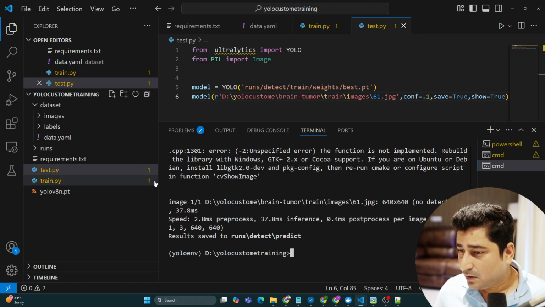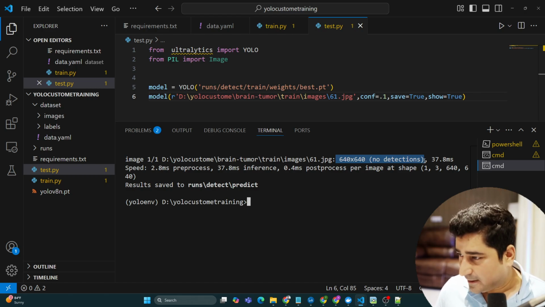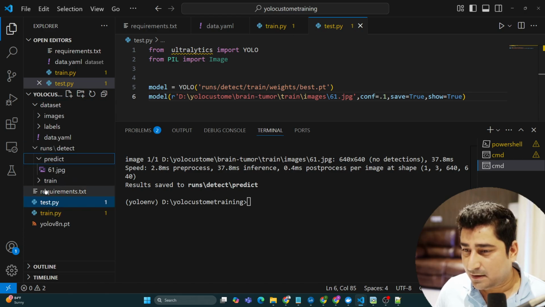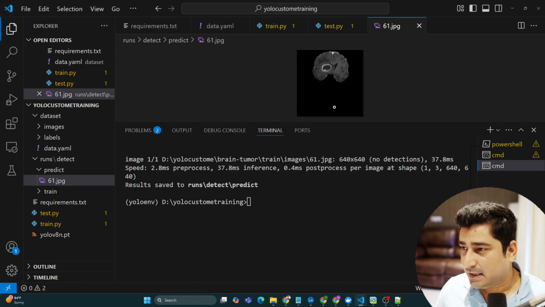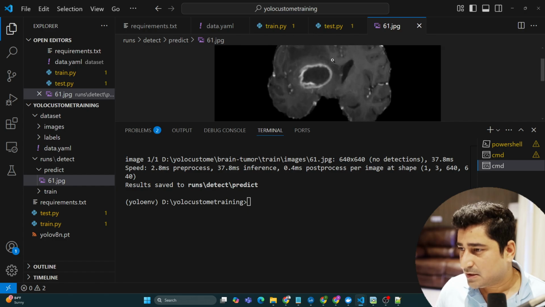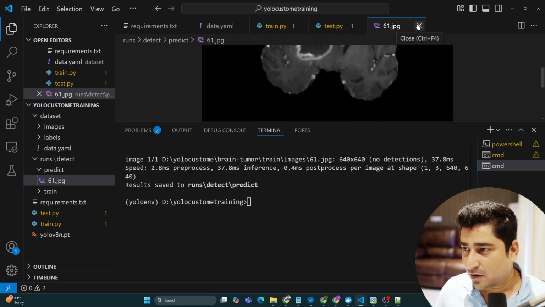Yeah, so now it is showing me that, okay, JPG 640 by 650, no detection. It is telling me no detection, and this was the speed, inference was this, postprocess was this, per image shape this, result saved to runs, detect, and then predict. So inside runs, inside predict, this is my image, and I'm not able to see any kind of bounding boxes, right? Because my training was poor, and maybe it is not able to surpass the confidence threshold which I have given.